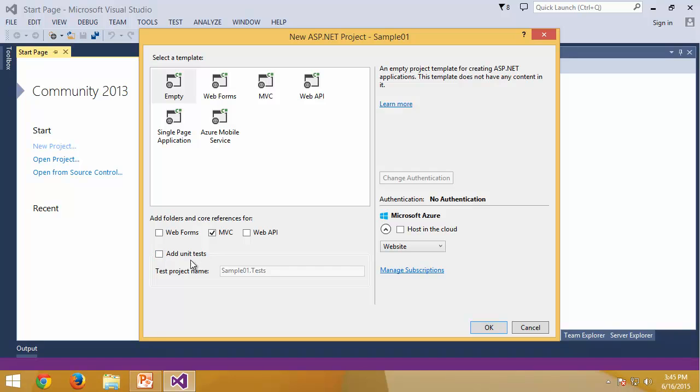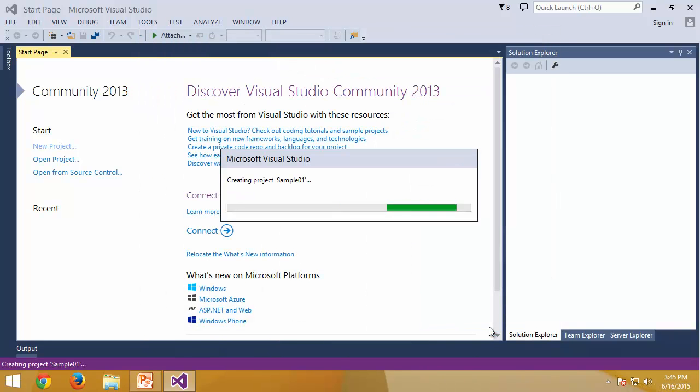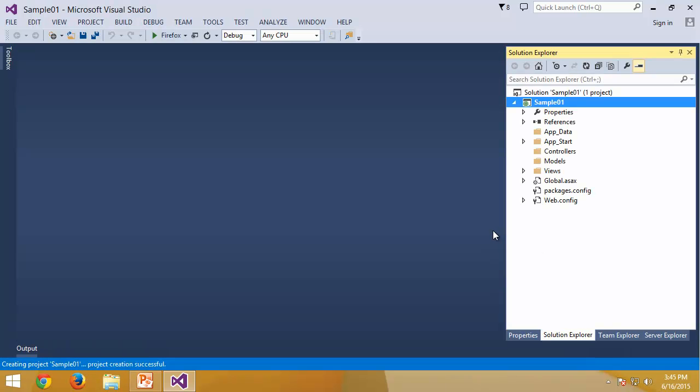For now I am not going to select unit test, but if you would like to have any kind of unit test added, you can add that too. But for now I am not going to add any unit tests, and just click OK. Now you can see I have a solution with sample01, which has a project called sample01. Of course in this case both the project name and the solution are the same, but if you'd like to make it different, you can do that while creating the new project itself.